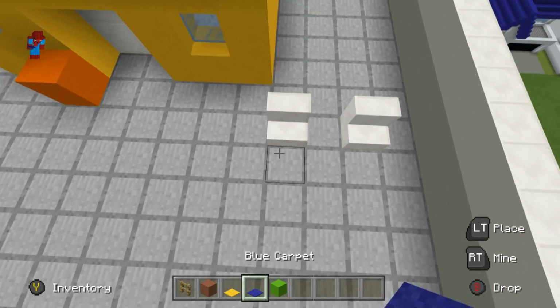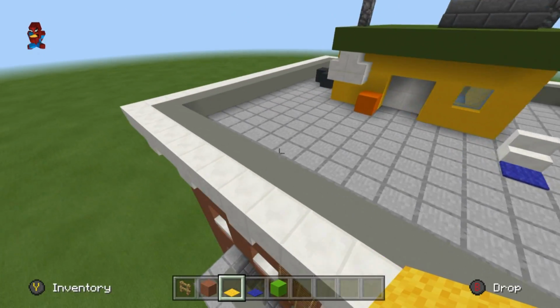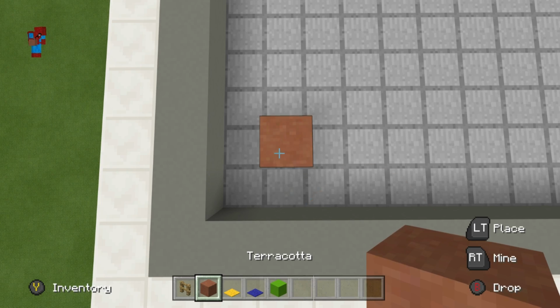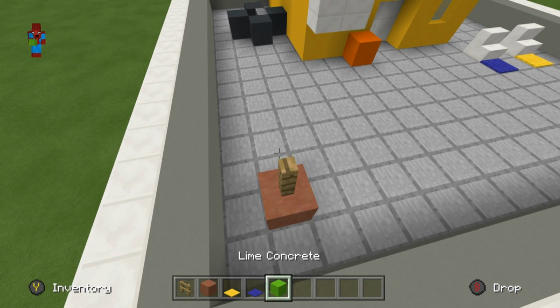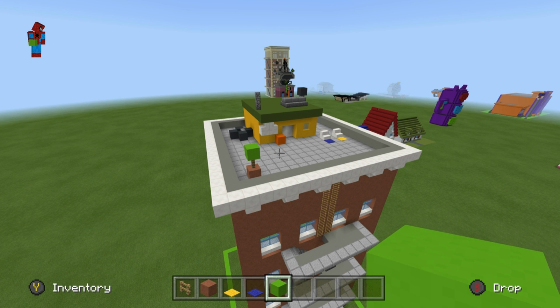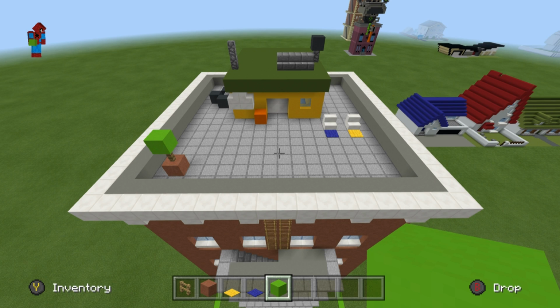And we want to place a blue carpet in front of the left, yellow carpet in front of the right, and then on the front left-hand corner of the roof, coming inwards diagonally, terracotta, oak fence, lime concrete on top. And that's pretty much all the detail that you have to add to the roof area of the build. That's all you have to do.